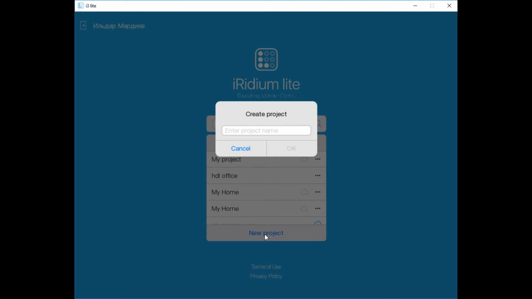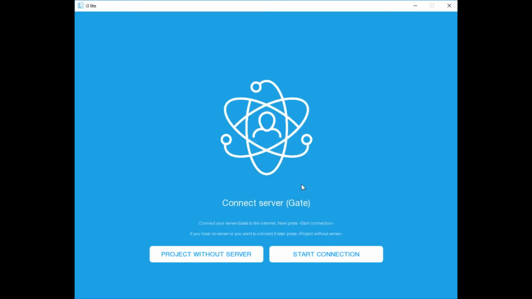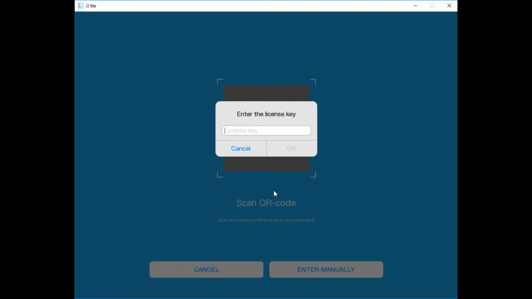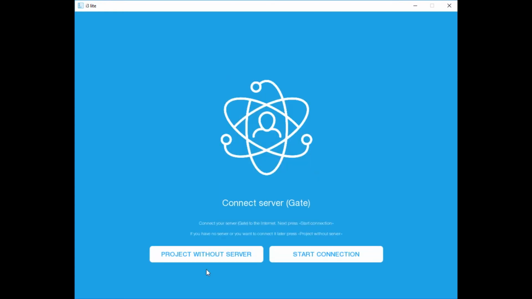Enter project name. Next, you are offered to connect to a server. If you have already bought a hardware server, press Start Connection and scan a QR code from the documentation to the server or enter the code manually to activate a license. If you have no server or if you plan to connect it later, press Project Without Server.